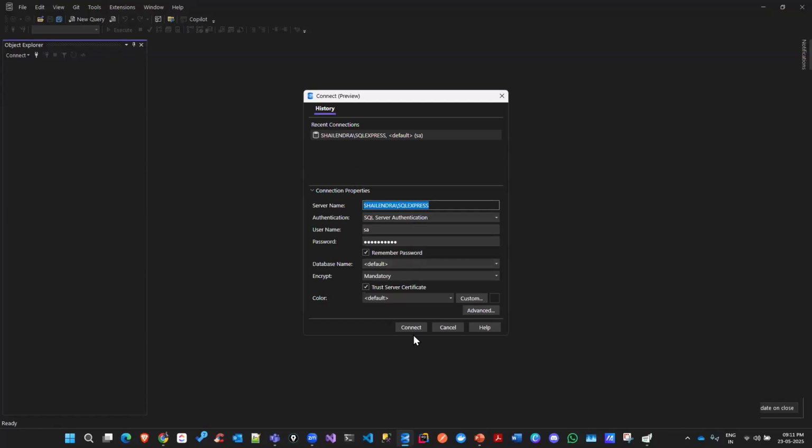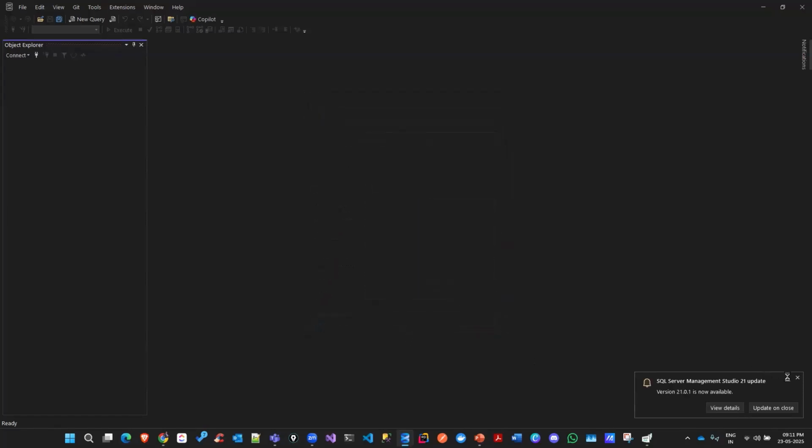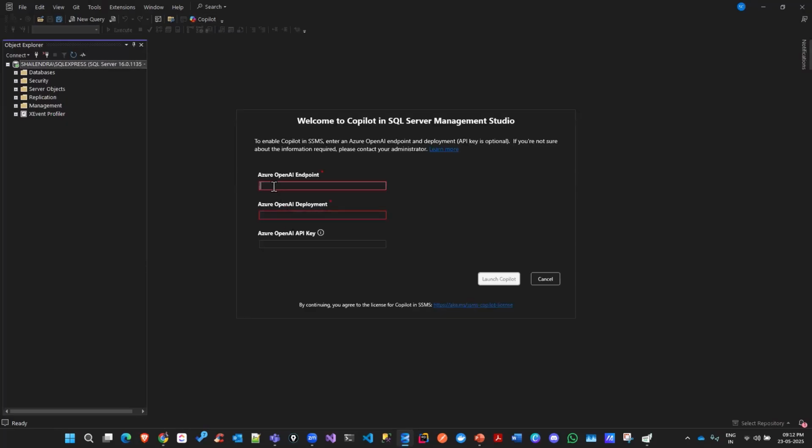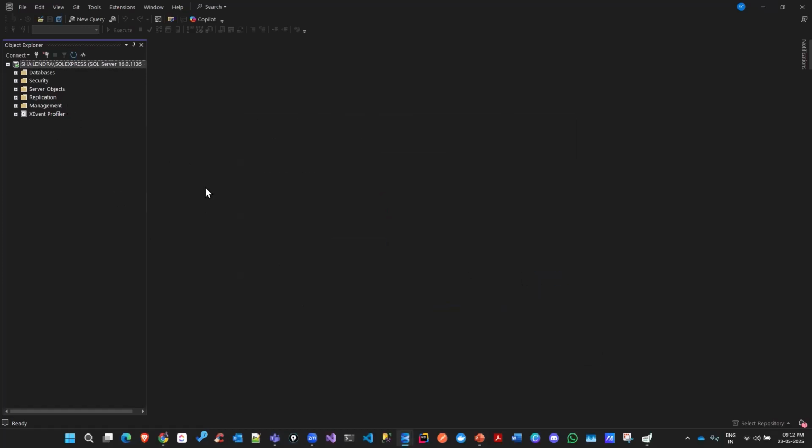So here they have the option to connect, and now they have a Copilot option. In the Copilot, you can give the Azure OpenAI endpoint, then the OpenAI key. I will create an Azure AI service. There you will get an endpoint and the key, and you can start looking into your database and start optimizing. So AI is now everywhere in every tool.